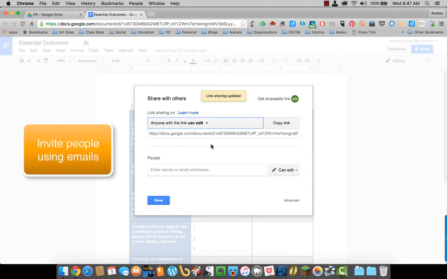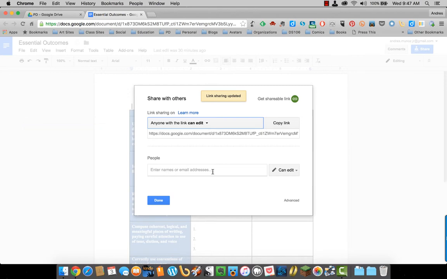The second way is to enter email addresses for those people that you want to have access to your document. And here again, they can either edit, can comment, or can view. Once you're done, just select Done.